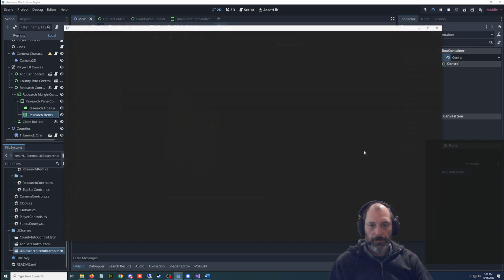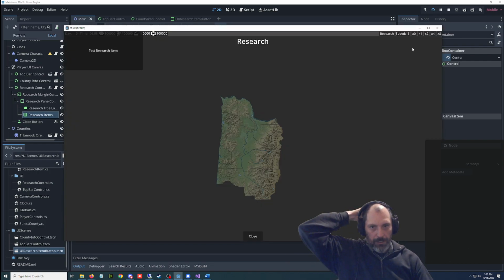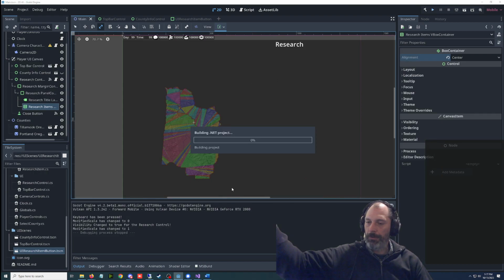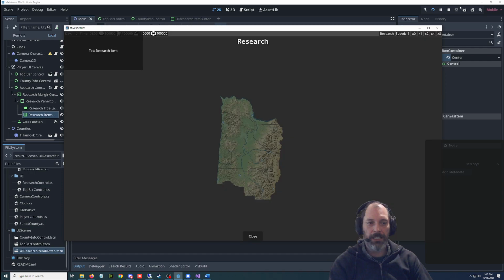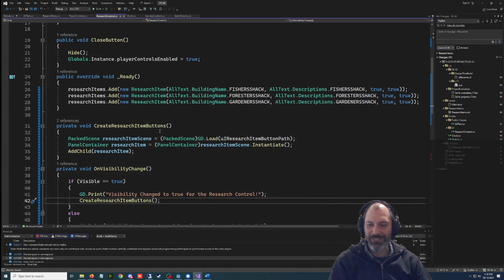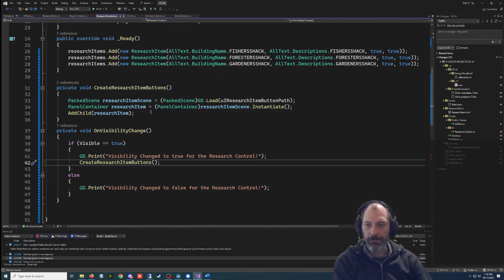Let's see. So when they're getting instantiated, they're causing that. Where is it getting instantiated? Maybe it's being put in the wrong spot. Oh, that's what it is. It's getting put in the wrong spot. Damn it, I keep opening the one on the other screen. All right, so this is easy to fix.